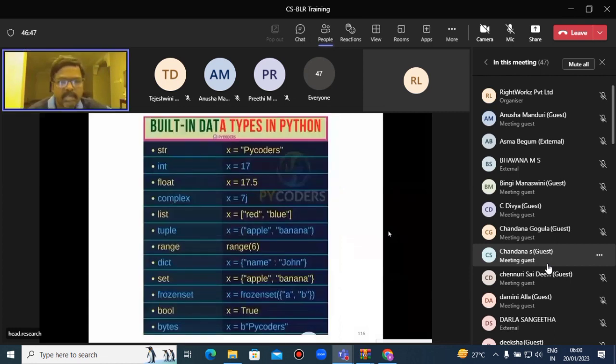Integer, string: x is equal to PyCoders, x is equal to 17, x is equal to float 17.5, complex x is equal to 7j. List, this is the way of declaring: x is equal to red comma blue between the square brackets. Tuple: x is equal to parentheses, a collection of items, apple, banana, range of 6. Dictionary: x is equal to a collection of items within the curly braces based on key-value pairs like name colon John, age colon 20. Set is a collection of items within the curly braces.